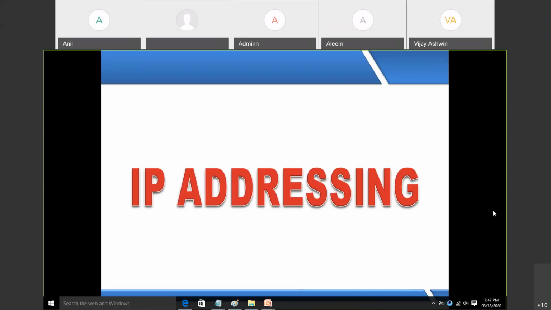So what will the IP address be doing? Identifying the host and ensuring the communication. But how will every host on the network be identified? Yes, with the help of the IP address. So the IP address will do two things: it will identify the host and ensure the communication between the devices.